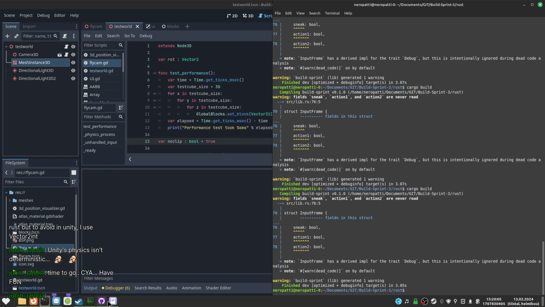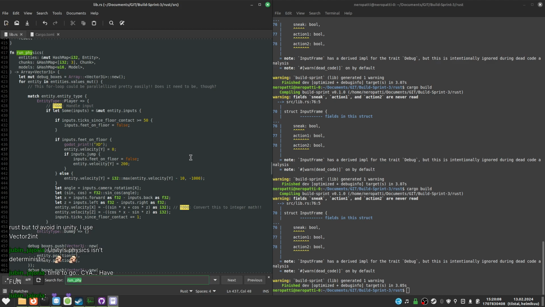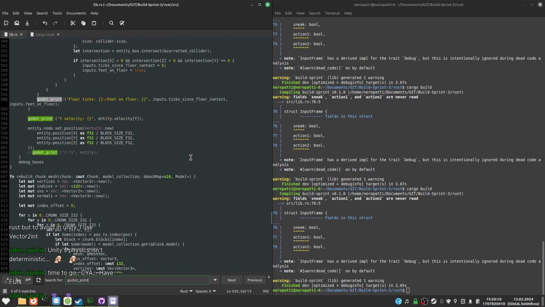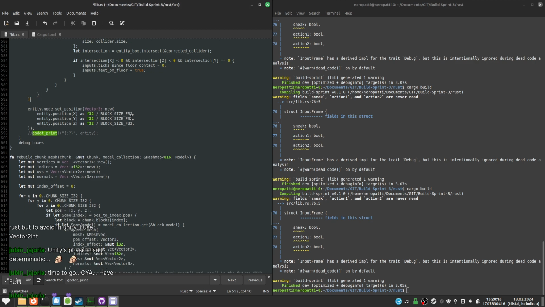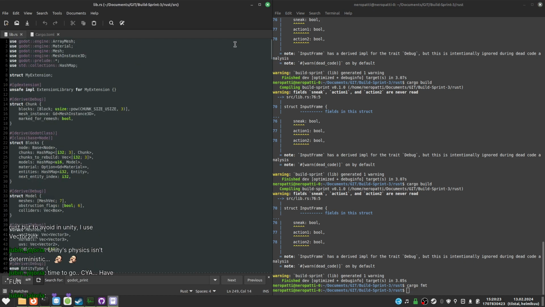I don't need all the print debug anymore. Go away. Go away. Format this.